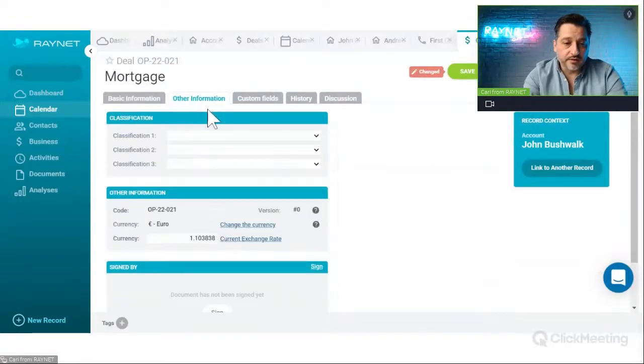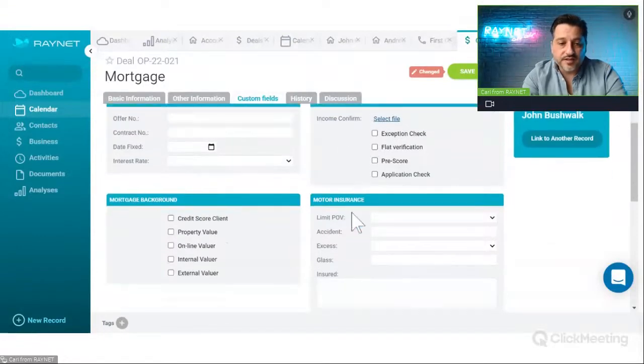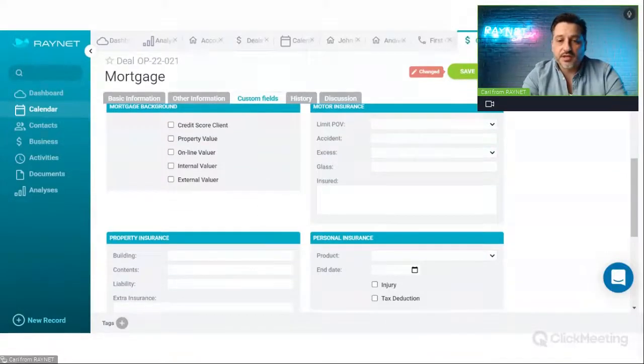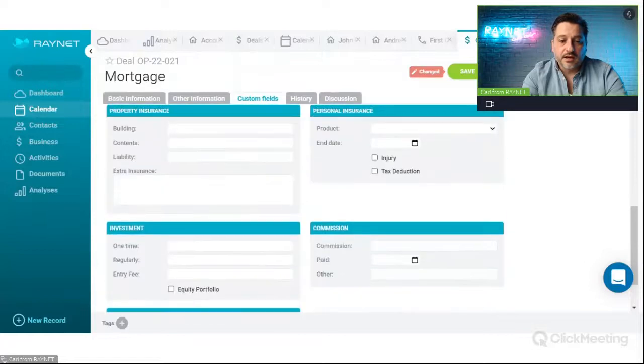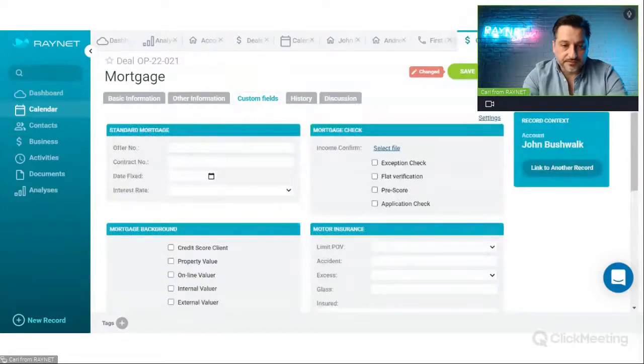Similarly, if we click on other information, we've got things like this. And if we click on custom fields, like with the section I showed you with the accounts, this is all customized. So I've created this, or you could create something similar or something different depending on what your needs are. So here we've created these tabs, for example, mortgage check. If we've done all these things, mortgage background, have we done any of this? We've also set things up for insurance, insurance for your property, or motor insurance or investment. So here is customized for yourself.